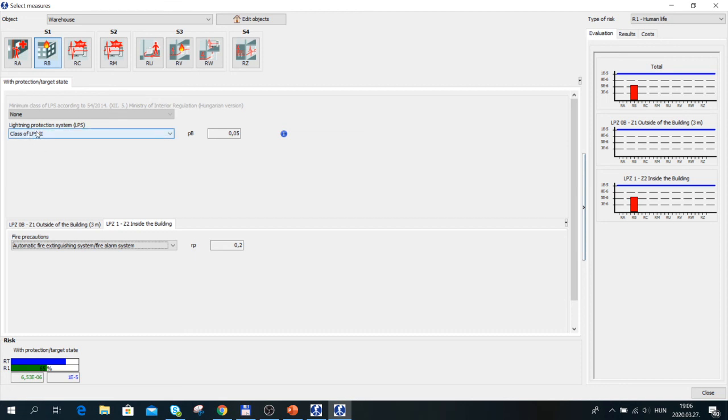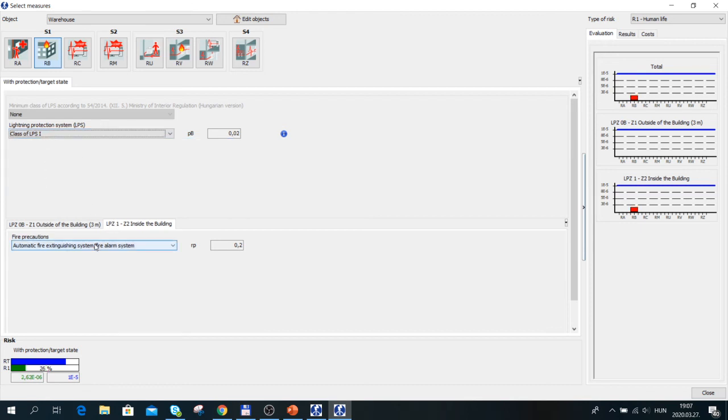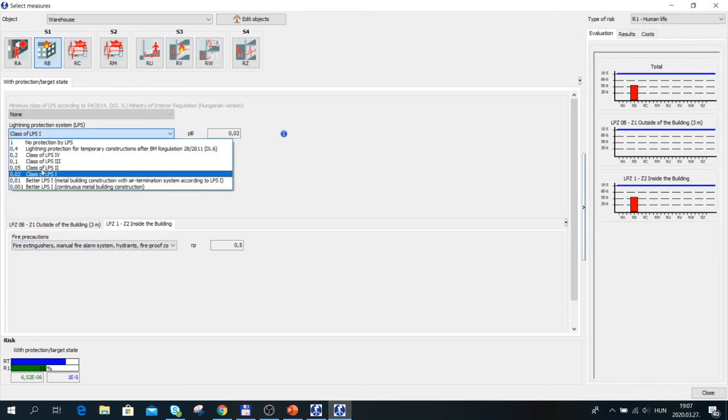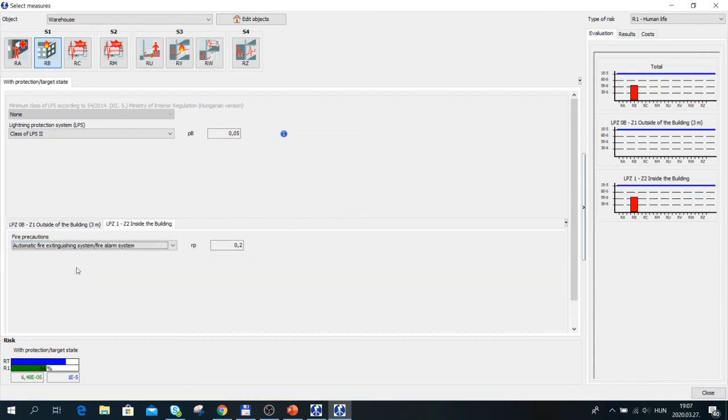So we have to select two different kinds of protection measures. And we always have to think about which is more economic. Select, for example, class of LPS 1, and in this case, maybe it is enough only a manual fire alarm system, or let's go back to LPS 2, and then you have to install an automatic fire alarm system, and in this case, the risk is lower than the tolerable value. So we have reached our goal.